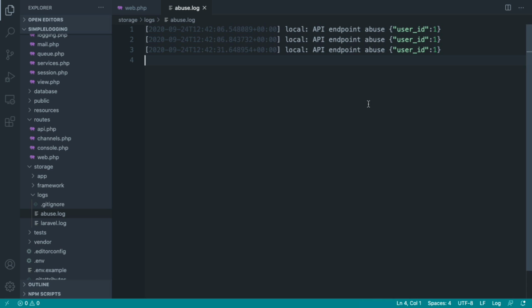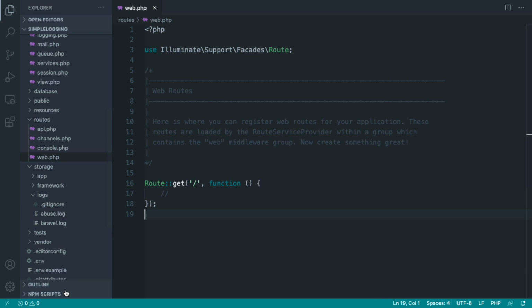As an example, we've got a file here called abuse, which will log out if we have any kind of API endpoint abuse or anything else. This just helps to keep your logs nice and separate so you can get rid of the clutter of exceptions and see exactly what is happening. So this can be useful in some scenarios. And you can see here we've got an API endpoint abuse message with some context about this as well, for example the user who is abusing this endpoint. So let's go ahead and get started.